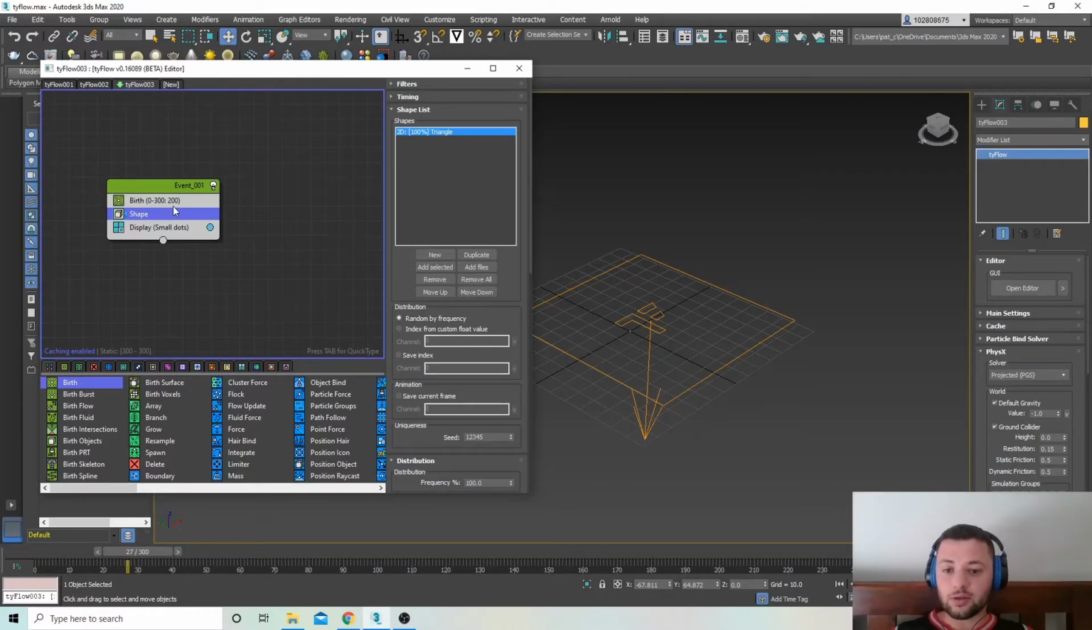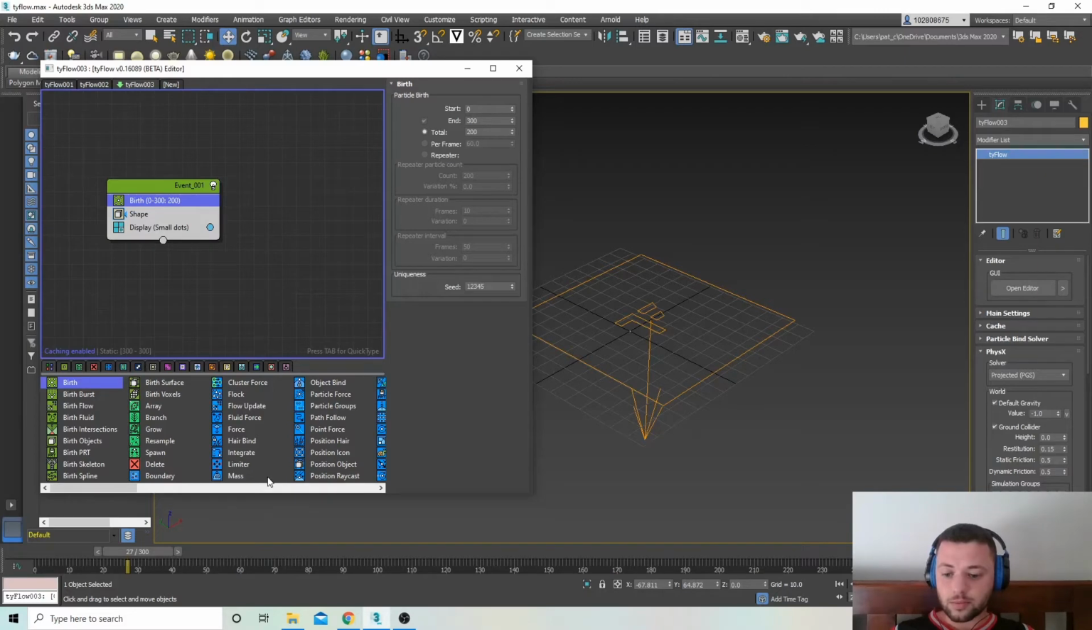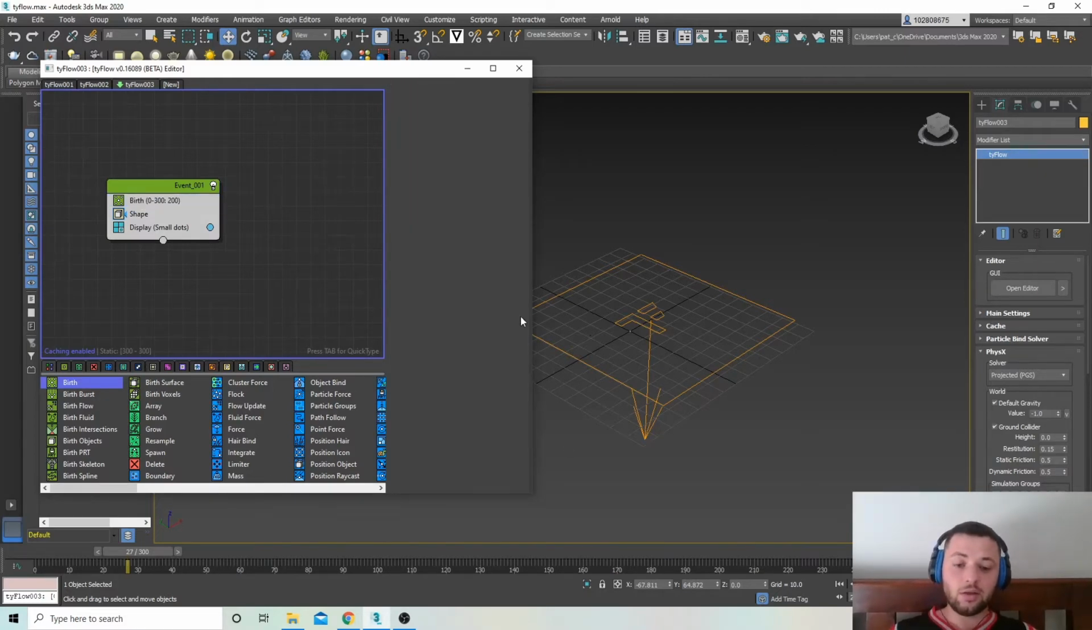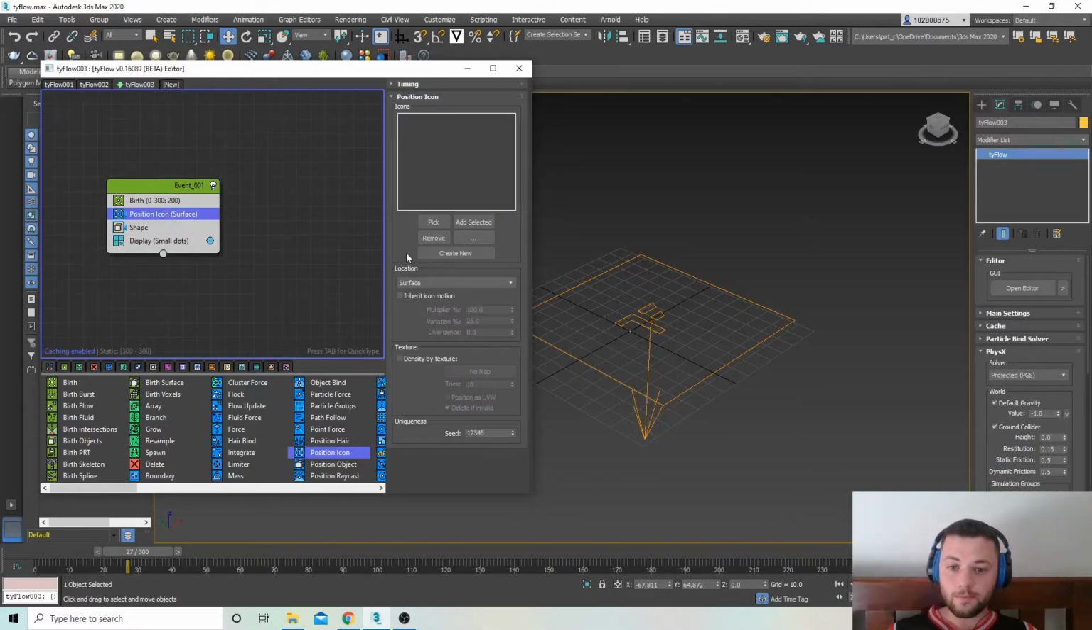So before I forget guys, the position icon is the key that dictates this tool here and where it's going to spawn from. So I found it, no need to type it, position icon, we'll drag it in. Now it's very important guys, put things in order because Tyflow reads it accordingly from top to bottom. So we'll place it under birth.